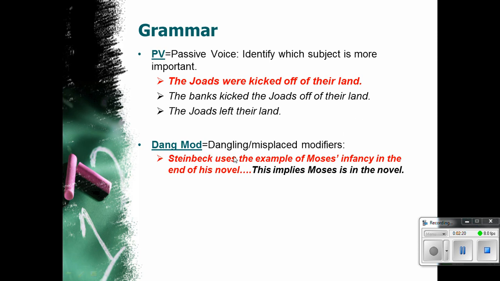So we have here, "Steinbeck uses the example of Moses' infancy in the end of his novel." And "in the end of his novel" is really the phrase that needs to be next to "Steinbeck uses the example." And we have Moses' infancy placed in there so that it implies that Moses is in the novel. We need to fix that by just shifting the structure of the sentence. So we can say, "In the end of the novel, Steinbeck alludes to Moses' infancy." You also notice how we change this to a stronger verb, and a verb that actually relates to a literary device, and so we have a more precise sentence as a result.